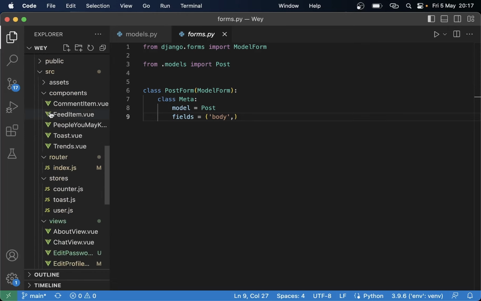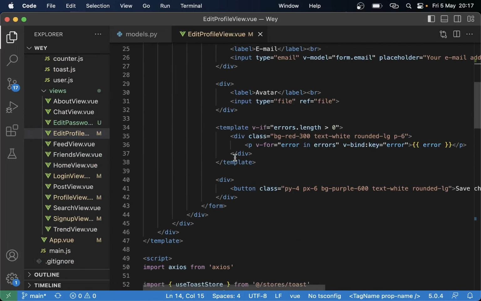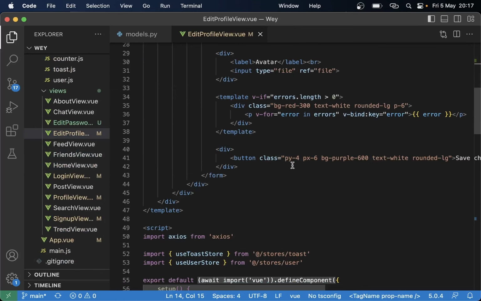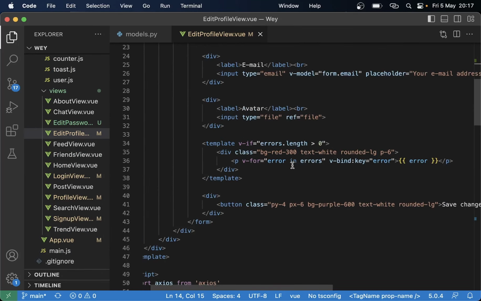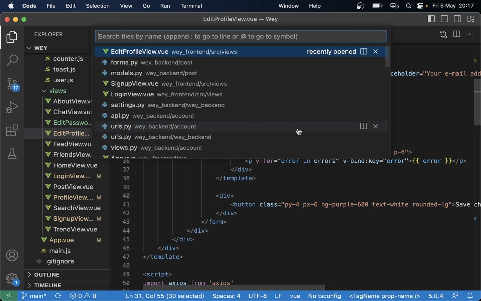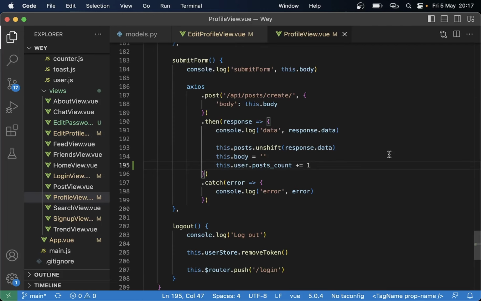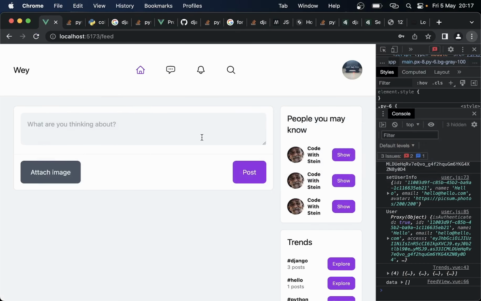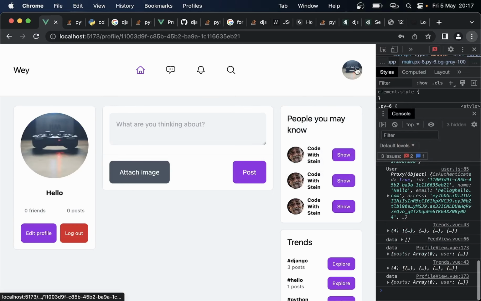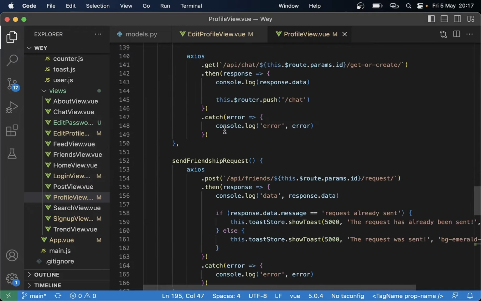If I just scroll down and find the edit profile, if I then make a copy of this one, the input type file, and go to feed view or the profile view. I guess that's where we can post things from. We can take the post and we can take it here. Okay, let's do it here in the profile view.